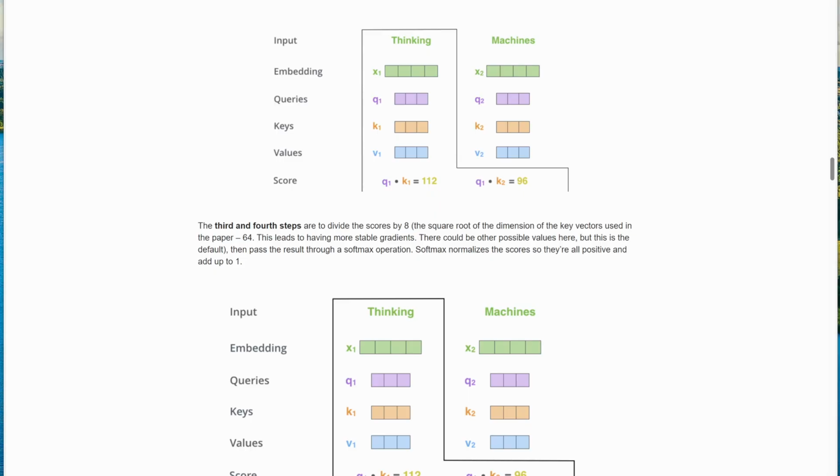So let's talk about the computation. Suppose we are computing self-attention for the first word in the sentence, for example, thinking. We take the query vector for this word, q1, and compute the dot product with the key vector for every word in the sentence. So q1 dot k1 and q1 dot k2.